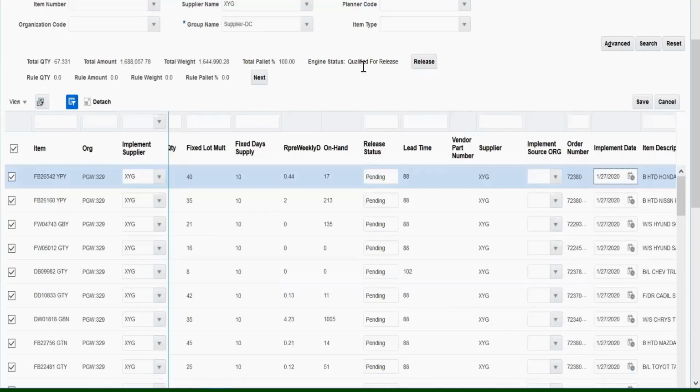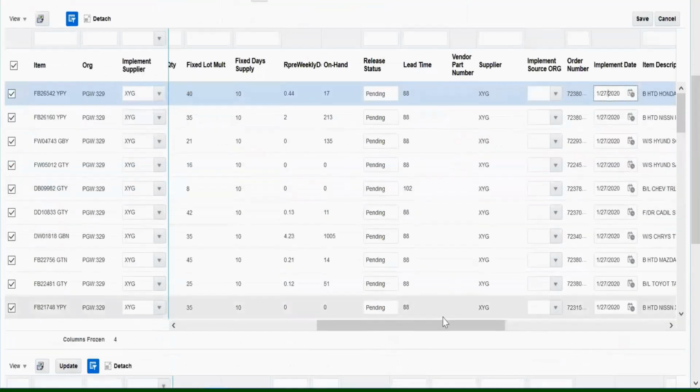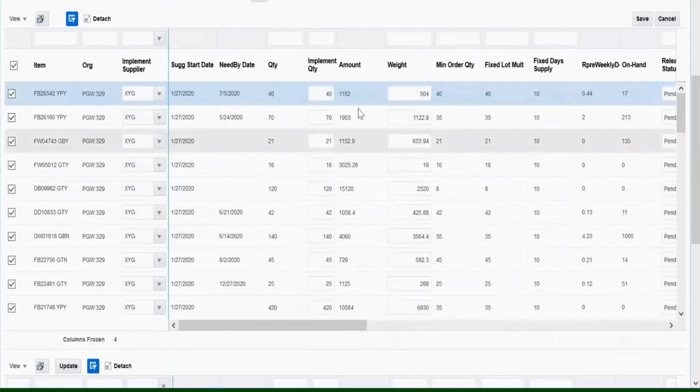It shows rule details in case a rule is not satisfied, indicating user action is required. Planners can then add or edit quantities or items to meet vendor minimums. When done, save and exit.